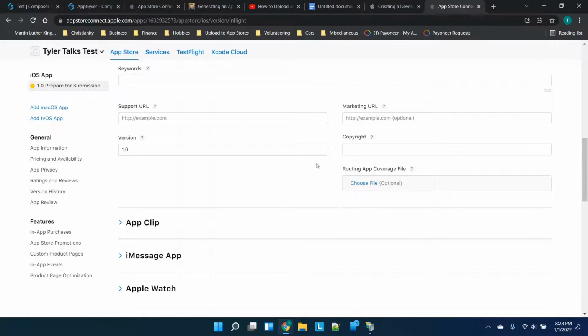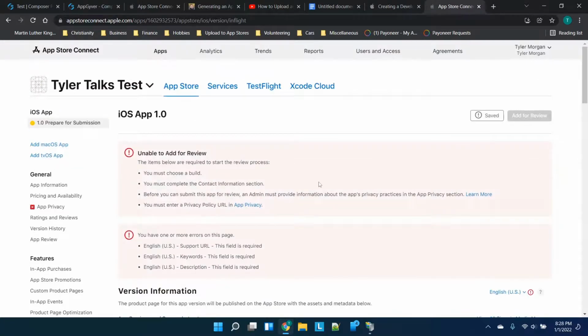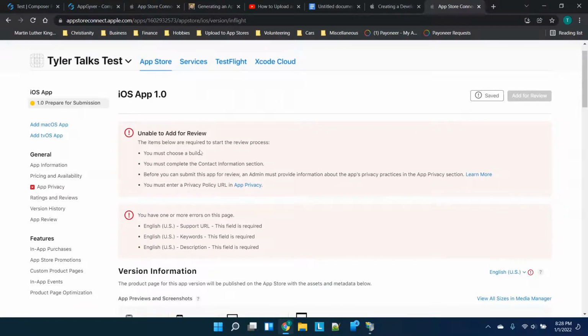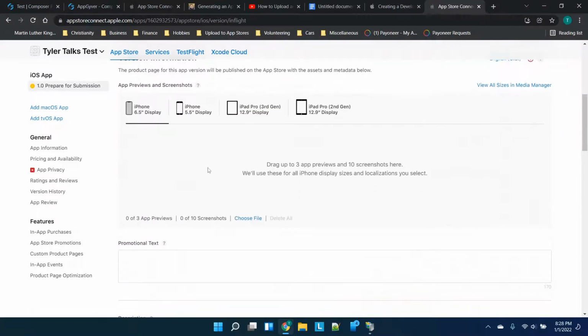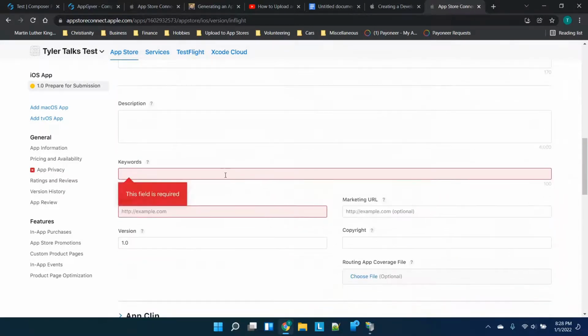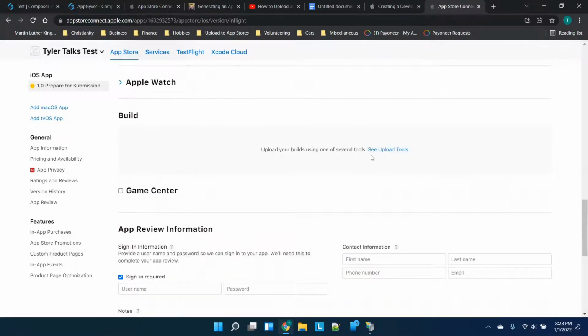Copyright information. The cool thing about this is if you were to click add for review, it will tell you what you've done incorrectly. So for example, if I click add for review, I haven't really filled out any information. So it'll tell you I haven't chosen a build, I haven't completed the contact info, and there are a lot of other things that I need to add. So you'll go through, fill out all this information, add keywords, support URL, and the build is the big part.